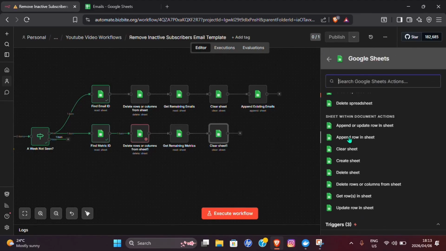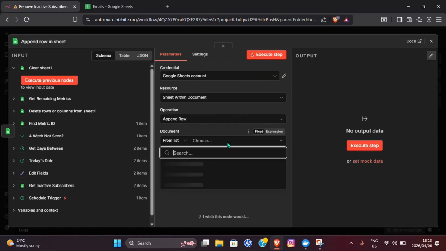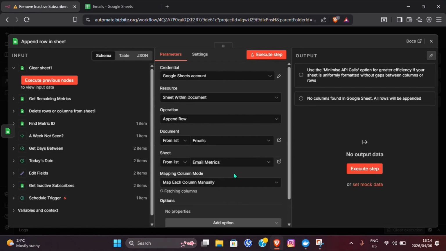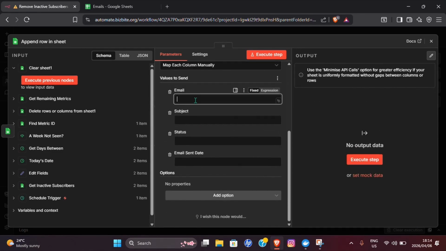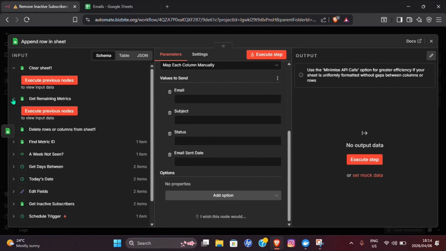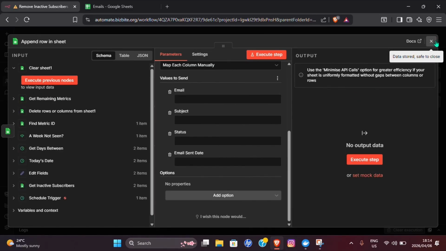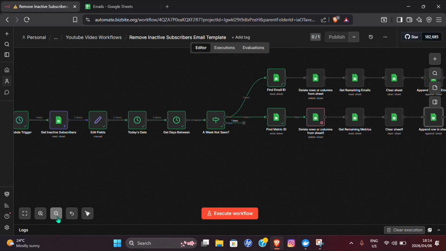Google Sheets, append row and sheet right there. You go ahead, emails, email metrics, so right there. Now we'll have everything, and we'll get that from the get email metrics right there, which we will get in a sec. But we need to run the workflow again.